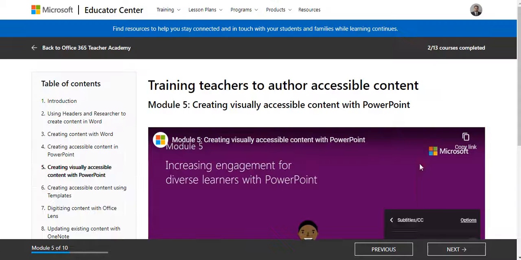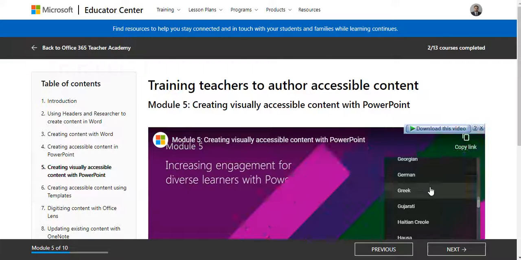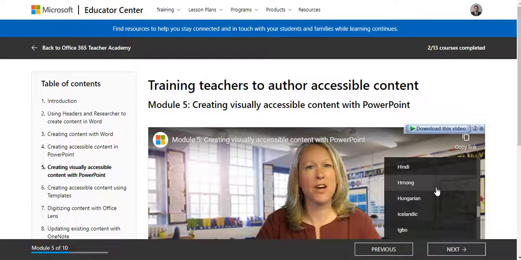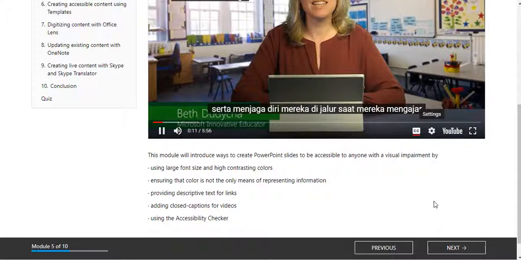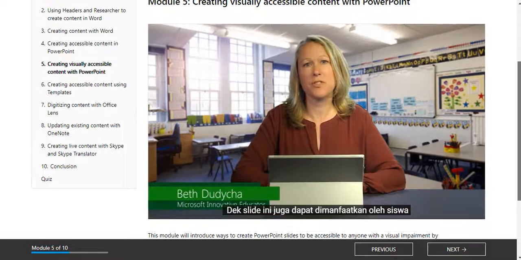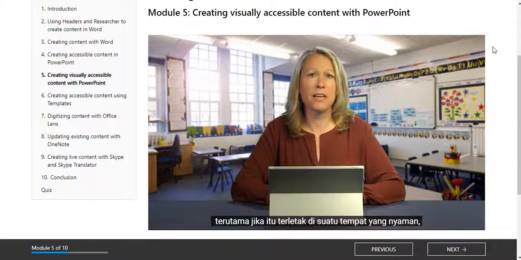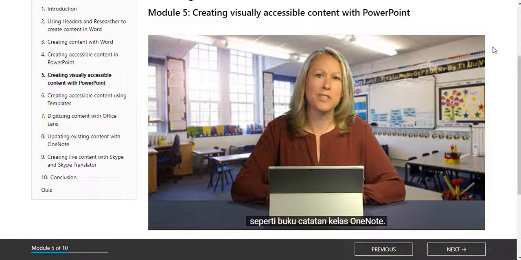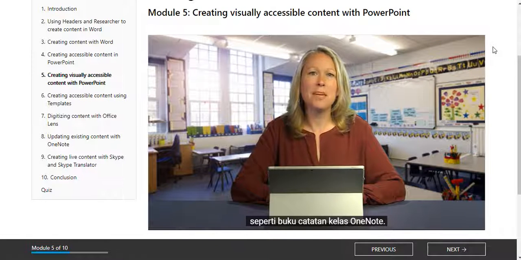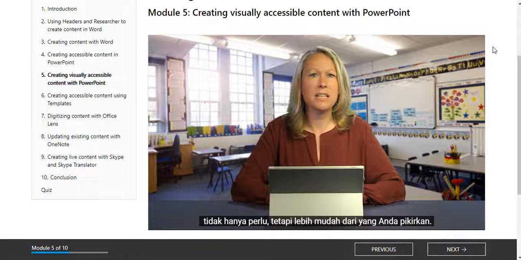Teachers often use PowerPoint to present new information to students, as well as keep themselves on track as they teach. These slide decks can also be utilized by students before or after a lesson individually, especially if it's located somewhere convenient like the OneNote Class Notebook. Making presentations visually accessible is not only necessary, but it is easier than you think.